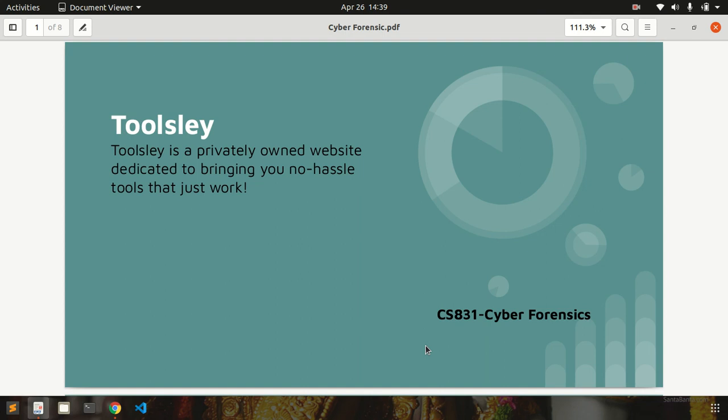Today I'm going to present you a cyber forensic tool, and that tool which I've preferred for this presentation is called Toolslay. Firstly, let us try to understand what cyber forensic is, because as this tool is a cyber forensic tool, you should be aware about what exactly cyber forensics is.